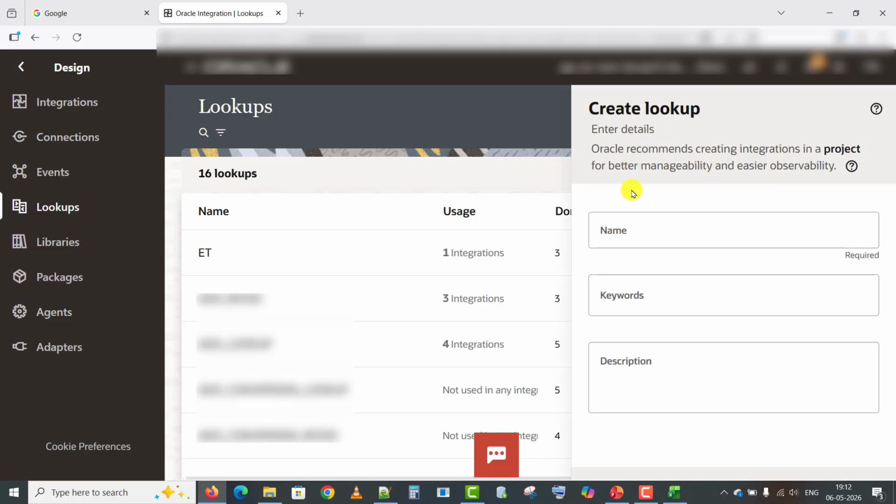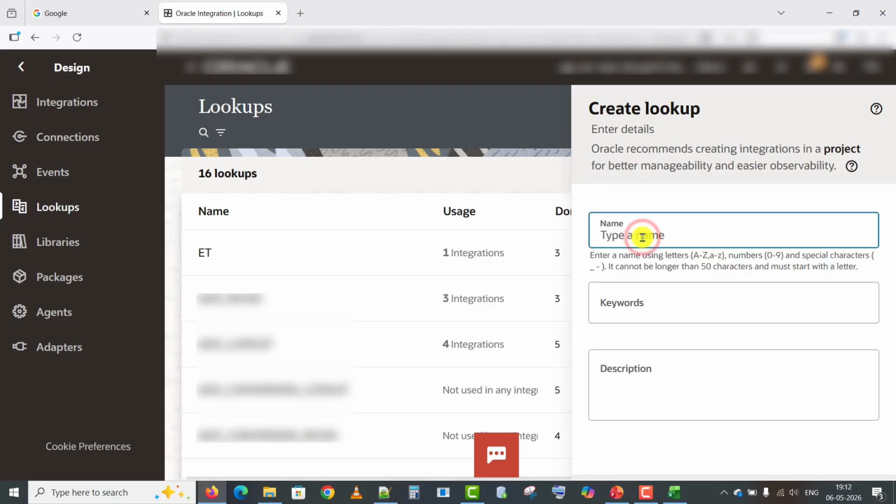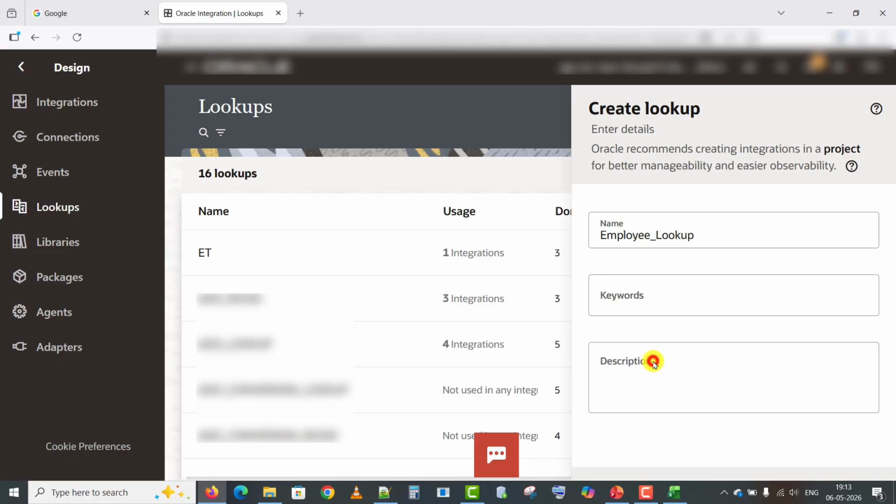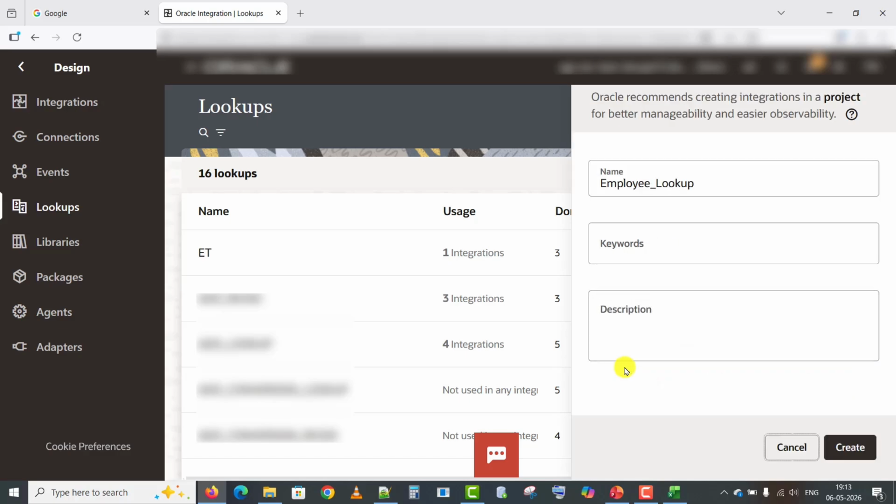Here, whatever lookup I want to create, I can write here. Suppose I write the employee lookup. Okay, I have written employee lookup. Now if you want to give any type of description, you can give that. I am not giving any description and I am clicking on create.